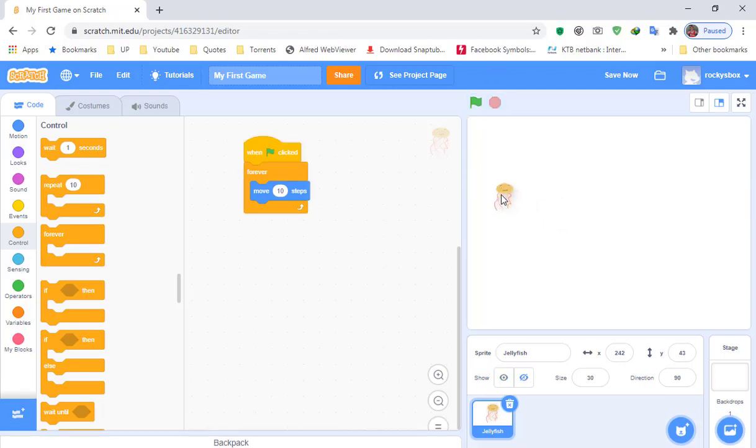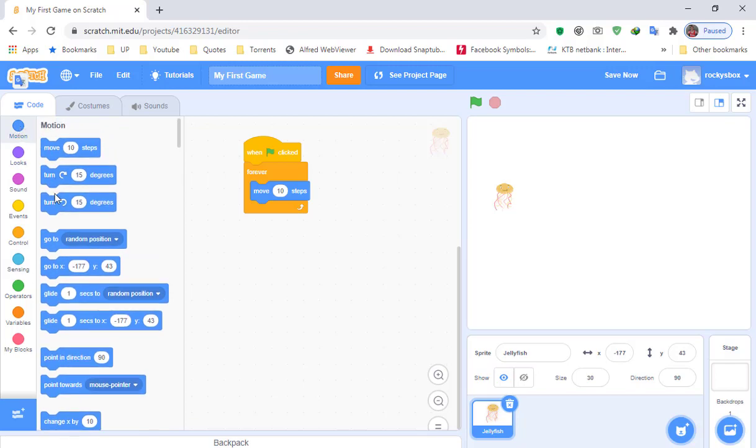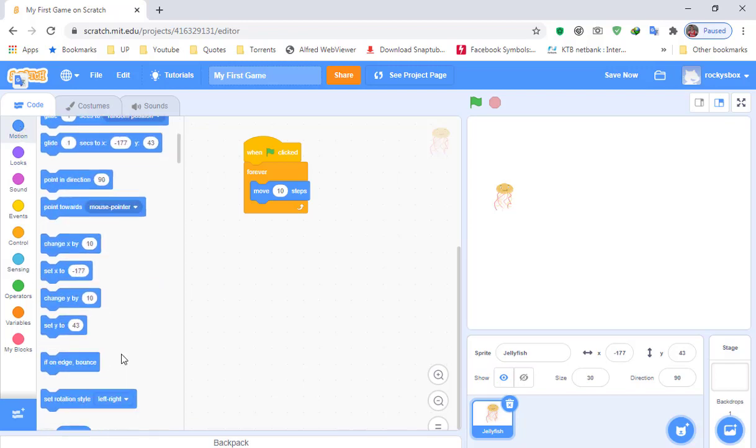Now we need to do something with this jellyfish because we need the jellyfish to move back and forth. Okay, back and forth. So if you go to the motion block, you will see right here, below here, you will see if on edge, bounce. So drag this one and stick it right here. So when you click the green flag, the jellyfish bounces back.